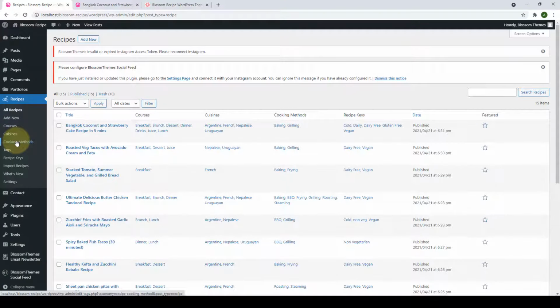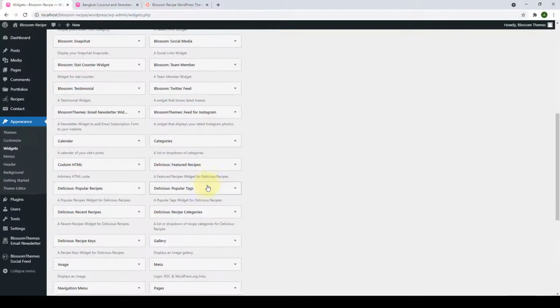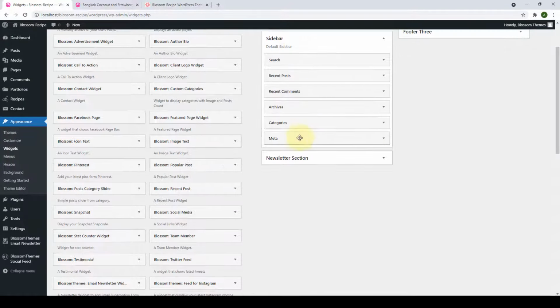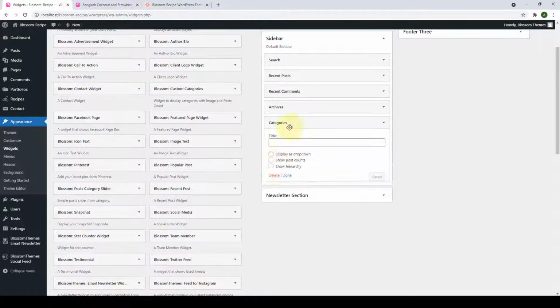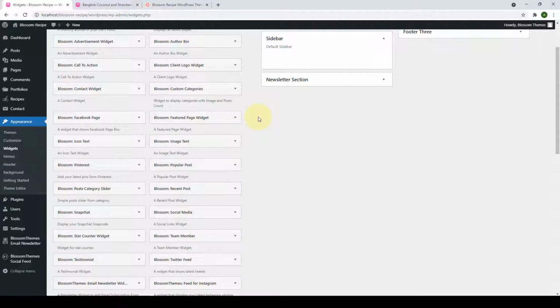So to add in the Sidebar widgets, go to Appearance, then go to Widgets. On your left hand side are the available widgets, and we will add the selected widgets to our sidebar. Here are a few default widgets that are already added to the sidebar. Let me quickly remove all of them. Now we can create a fresh one.